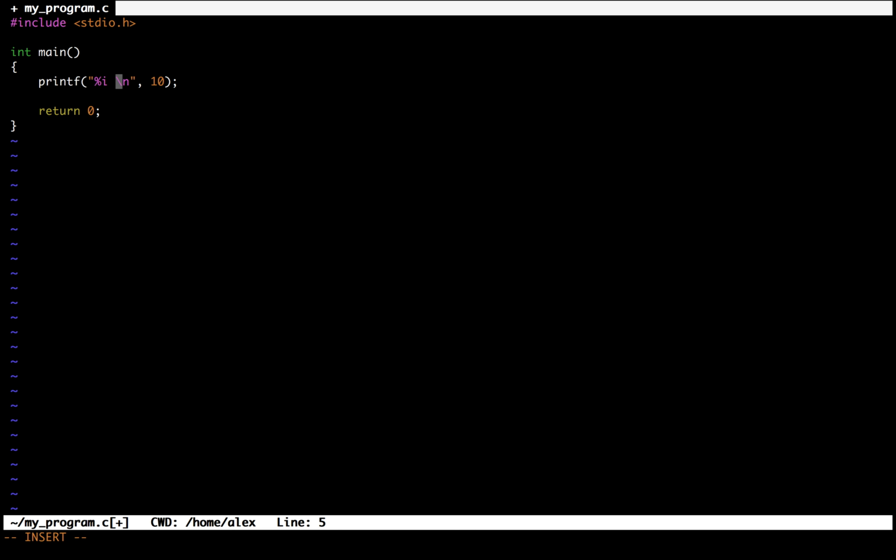If we wanted to print out something further, like a floating point decimal number, this %i again is going to be replaced by this 10 here, and then let's print out 25.25. This %f is going to be replaced by the 25.25. So remember that numbers don't have quotation marks around them. Strings, which are multiple characters, have double quotation marks around them, and single characters have single quotes around them.